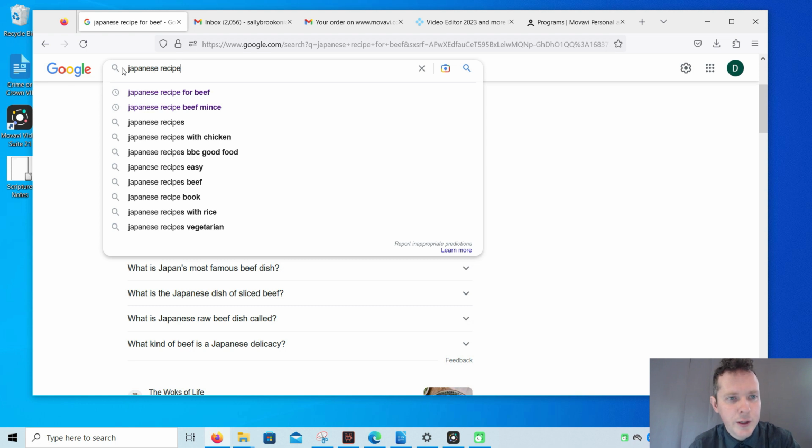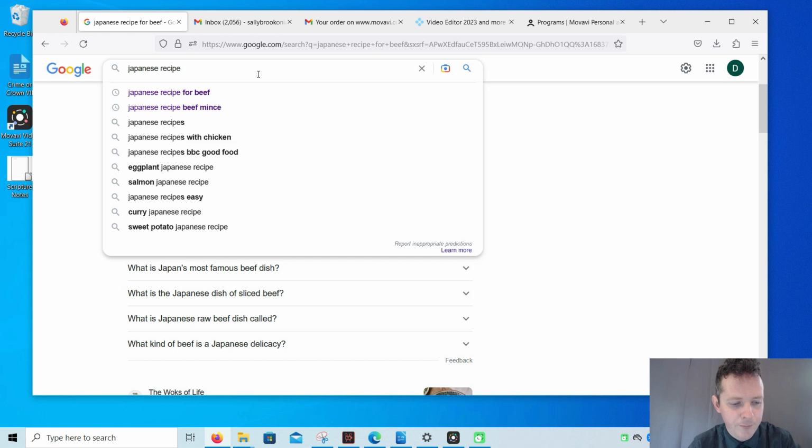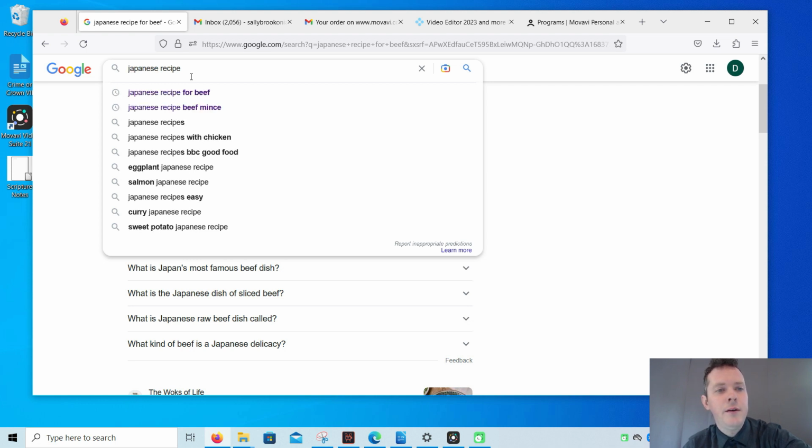Now, there's one more trick here that we can do, and that is to put an underscore, which is this button here. And again, it'll come up with a lot of stuff here. Look, eggplant Japanese recipe, curry Japanese recipe, sweet potato Japanese recipe, ramen Japanese recipe, and all of these that we may not have found if we didn't have this little trick up our sleeve. So we have another one there, and that's kind of the bulk of this tutorial. That's just showing you using the algorithm itself to come up with these great keywords.